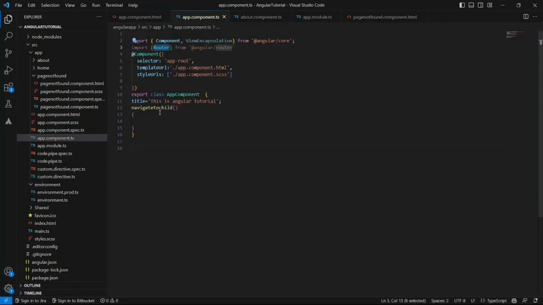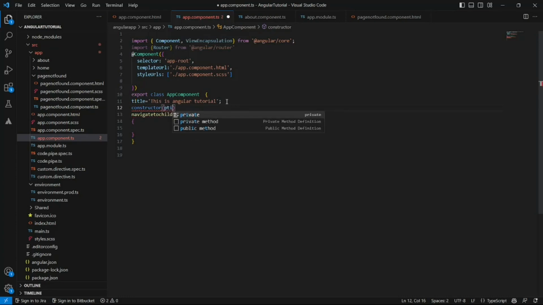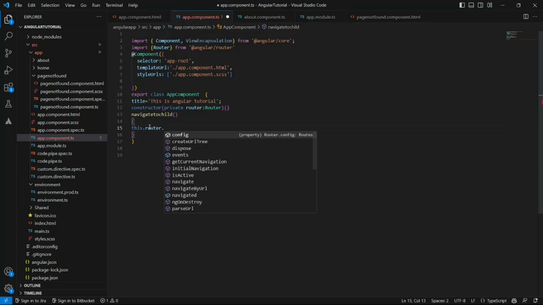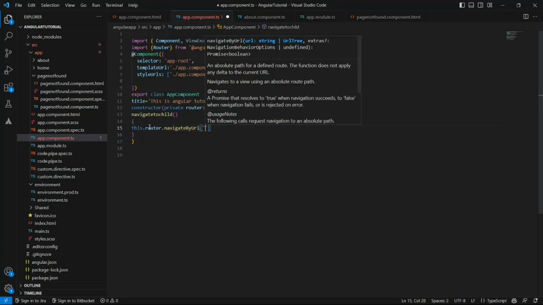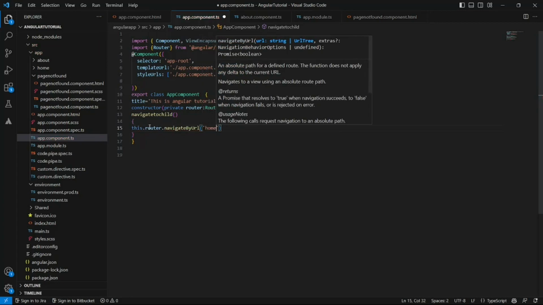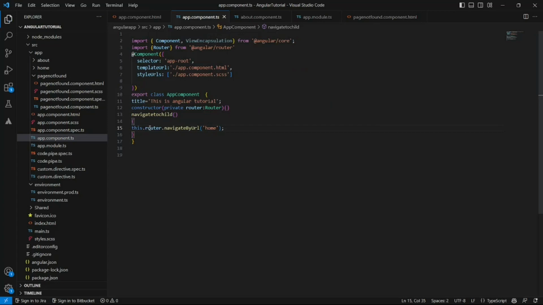So here I use the router. Okay. So now I will create a constructor and I will inject this router. Okay. And now I will use this inside the method. Okay. See, first I will use navigateByUrl. So to this, I will pass the route path. So here I am passing home.